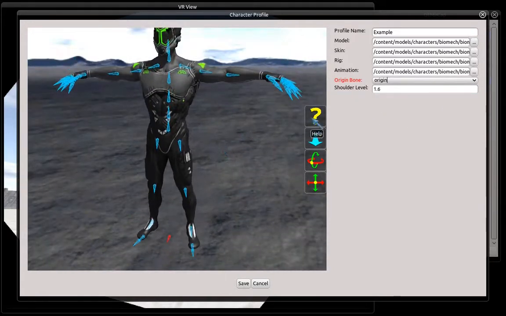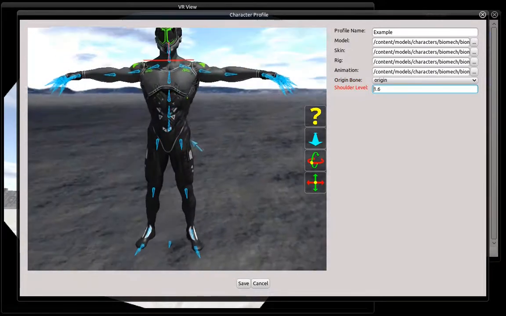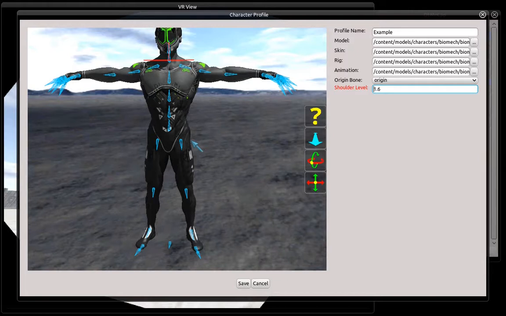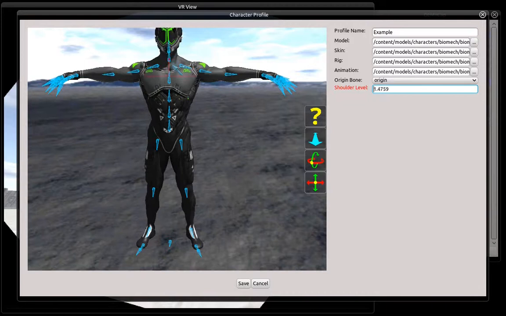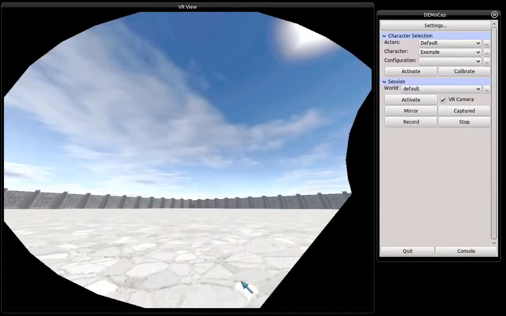Next, you have to select also the shoulder level. This indicates which height of the shoulder is used to match with the character. So simply click on the red arrow to move it up and down until it lines up more or less with the base of the shoulder buttons. Not the clavicle buttons, this is too high up, but the first arm button, this gives you the best matching to scale the characters. Once done, you can save, so you have your profile.